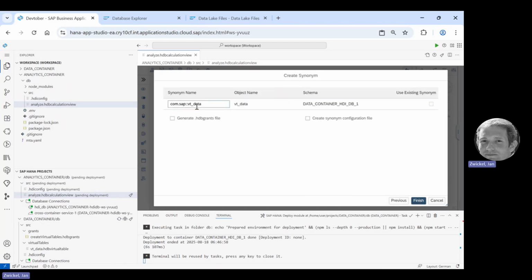The synonym name is proposed here. We have also the option to generate an HTTP grants file. So let's just do it. But of course, I said that before, just creating a synonym is not enough. You need some authorizations for accessing it. So this time we have an HDI service that can grant us these privileges, but at the moment we don't have roles that this HDI service could grant. So let's create these roles first.